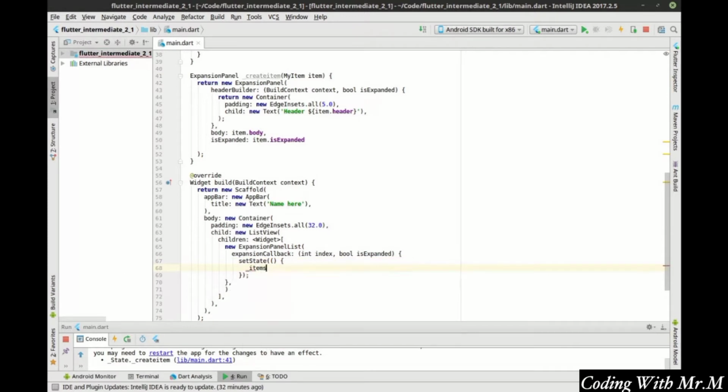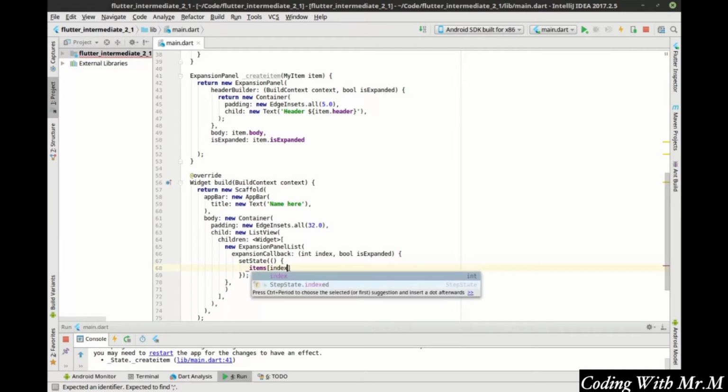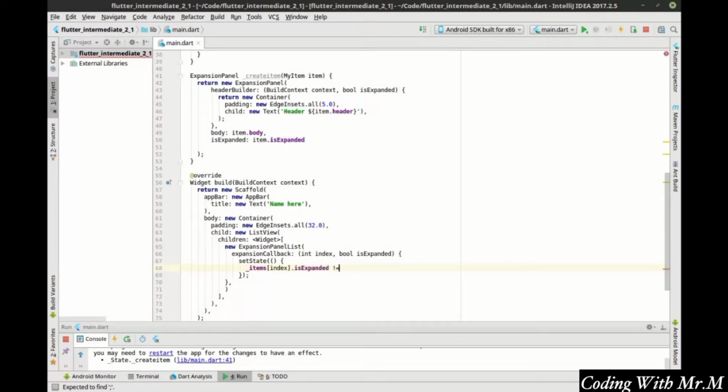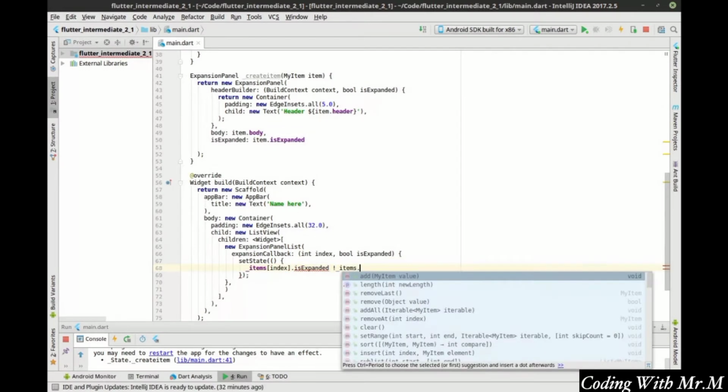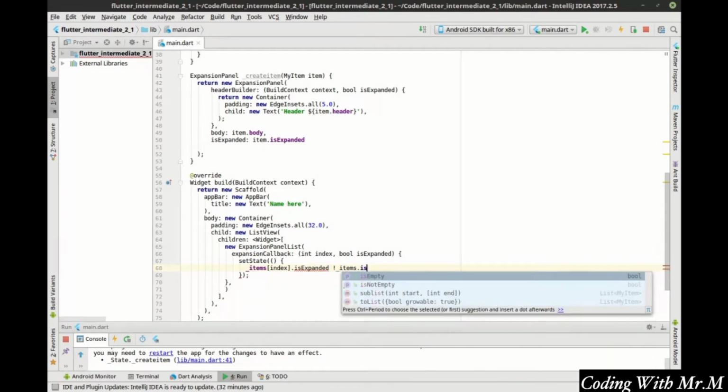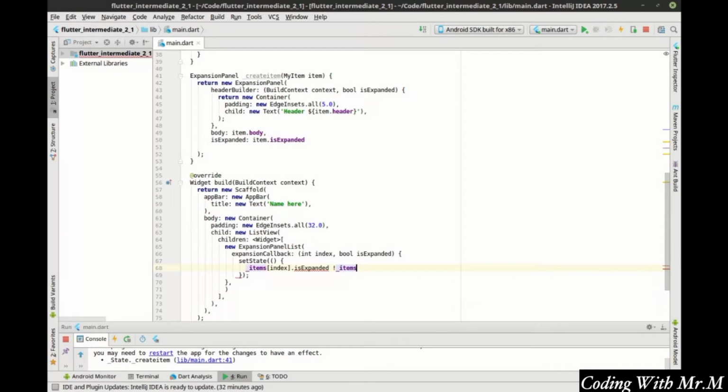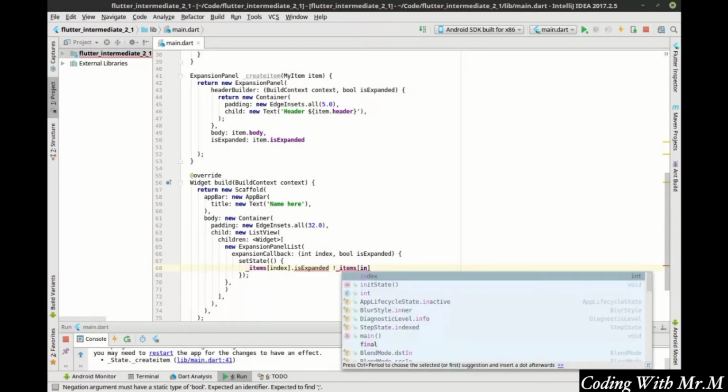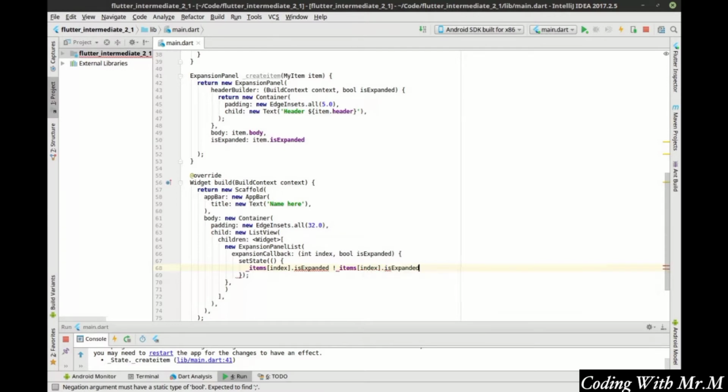We're going to say items, and then we want the actual index here. We want isExpanded, not items.isExpanded. I should say items[index]. Sorry about that. So we're just going to flip that around. Probably help if I had the equal sign in there. And then at the very end of this, this is where it gets a little bit confusing here. We're going to go here.